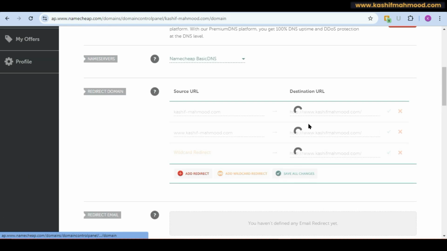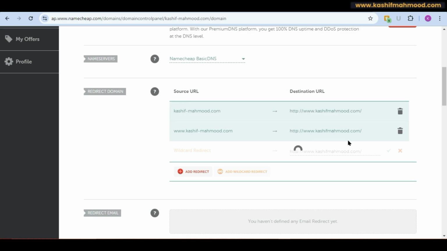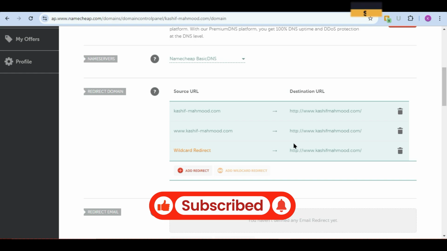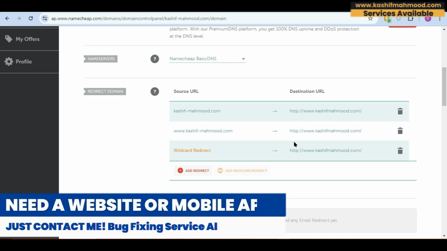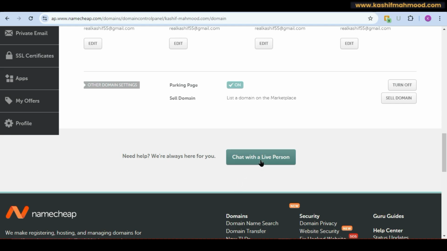So this can take a little bit of time in order to take effect completely, so you maybe need to wait a little bit, like 5 to 10 minutes, and then you can test it. If it causes an issue, then you can clear your cookies and cache to try again. And if you still face an issue, do let me know in the comment section, or you can also contact the Namecheap live support for that.